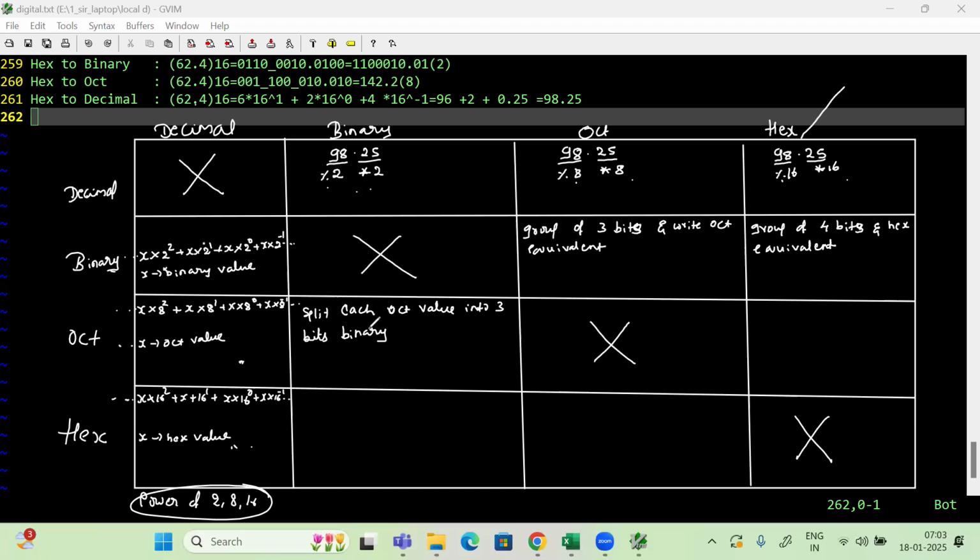Hexa to binary. Hexa to binary. Split each hex value into 4 bits binary. Correct. Next.